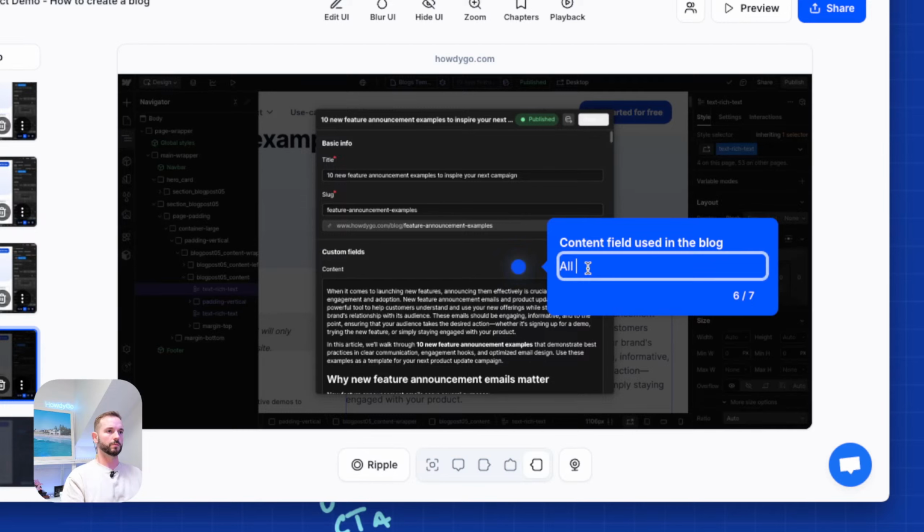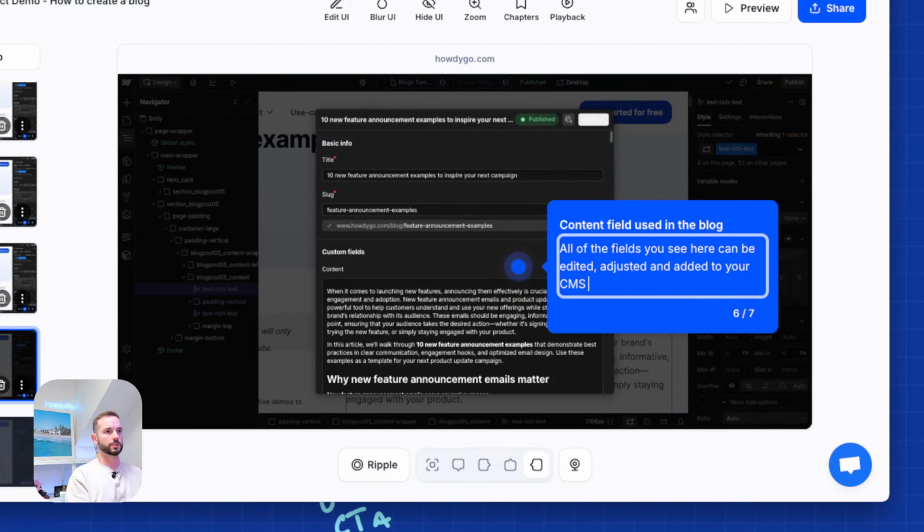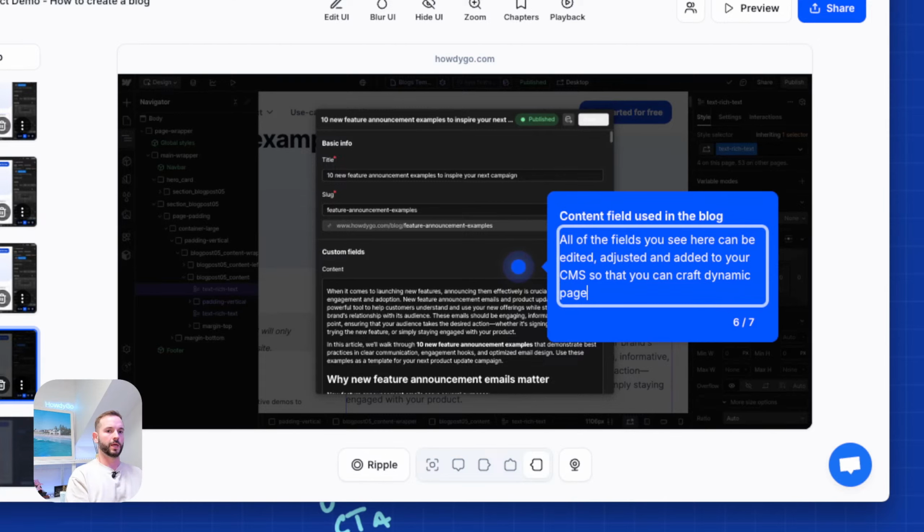Content field used in the blog. All of the fields you see here can be edited and adjusted and added to your CMS so that you can craft dynamic pages for your website with ease.